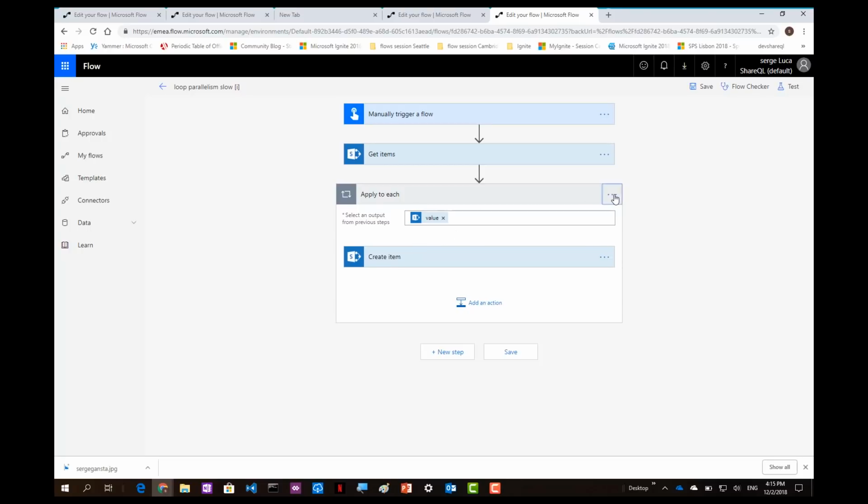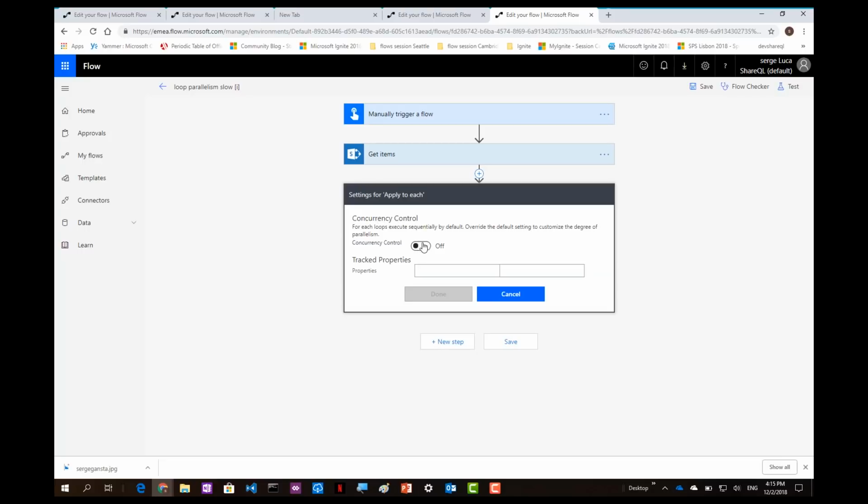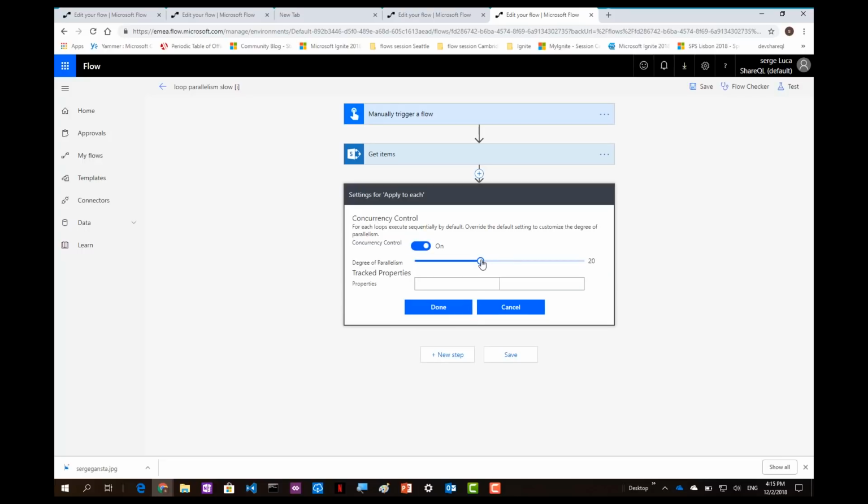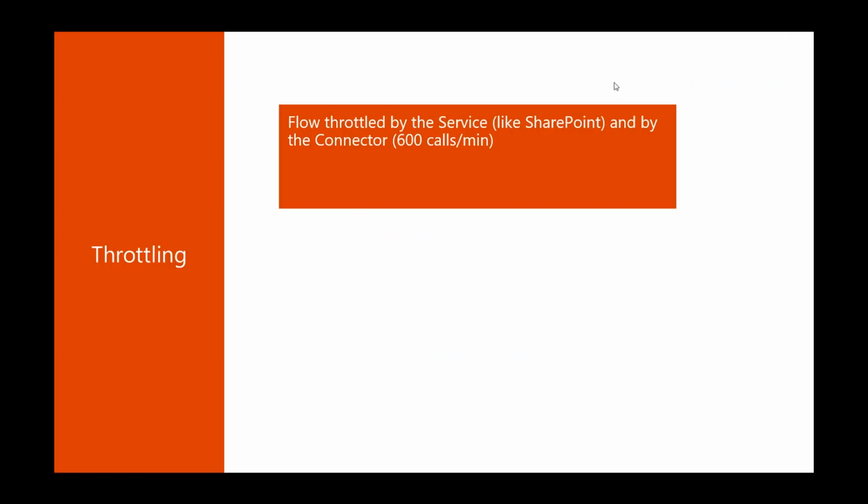There is a setting that not many people know in the apply to each, which is this one, concurrency control. You can say, hey, I want to work in parallel, and I want to go up to 50 threads in parallel. That means your system can copy 50 SharePoint items, in this specific case, in parallel at the same time. So instead of taking 40 seconds, this flow takes 4 or 5 seconds. Of course, use that when it makes sense. In some situations, you need to work sequentially, so it doesn't make sense, right? But this one is very, very important.